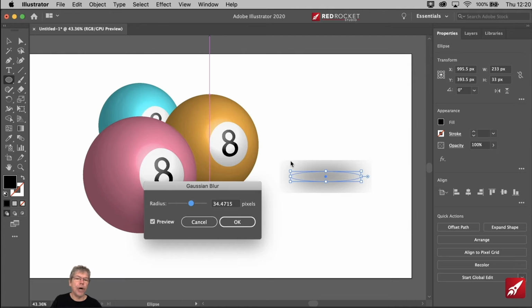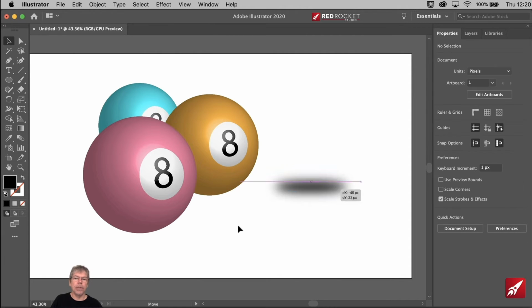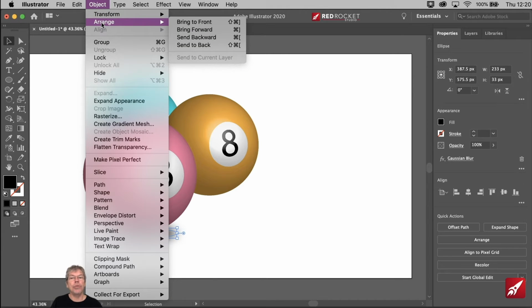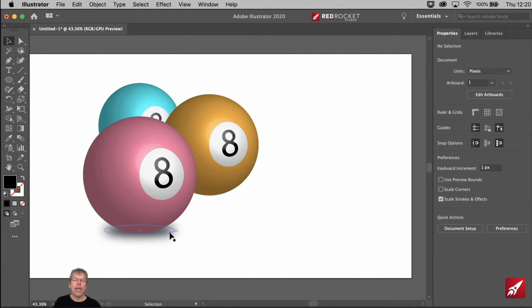If you blur too far, you start to see the edge around there, but a little bit of blur would be fine. Click OK, and that gives me a very simple little shadow which I could then go and place underneath the shape. I'm just going to send it to the back by going to Object, Arrange, and Send to Back, and we get something like that.